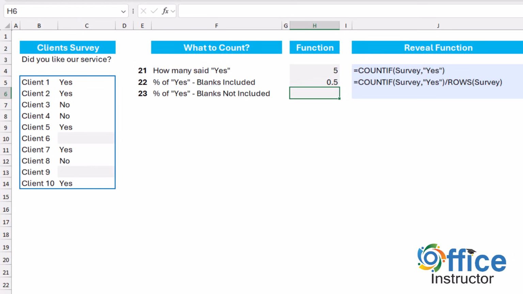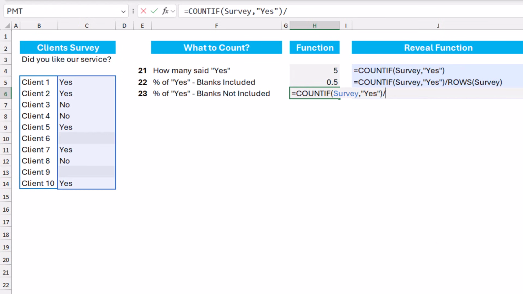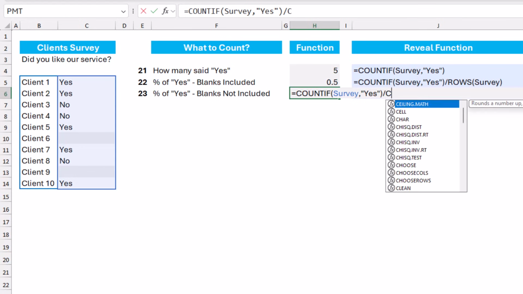So if you want a more accurate result, and get the percentage of clients who responded yes after excluding the blanks, the clients who did not respond at all, then I'm going to use a COUNTIF function, and this time I'll be dividing by a COUNTA function that excludes the blanks.